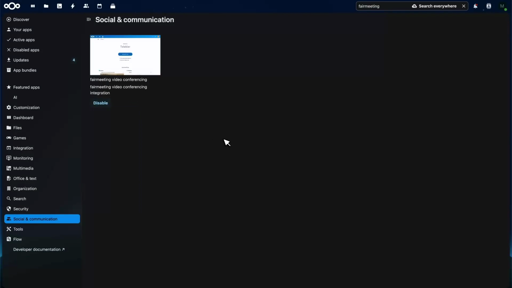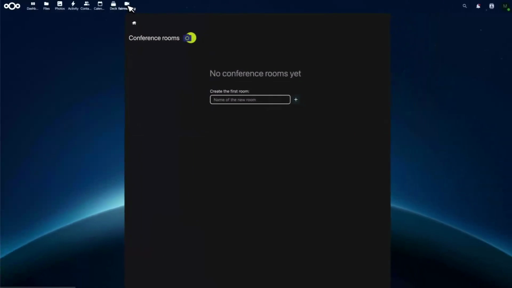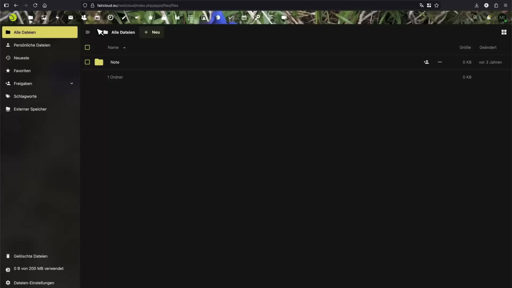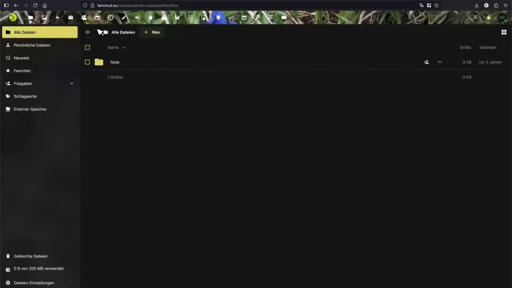Once the app has been installed, Michael clicks the button Fairmeeting to create his personal conference rooms. By the way, Michael can use the fairmeeting app at faircloud.eu without having to install it first. Here too he clicks the button Fairmeeting.